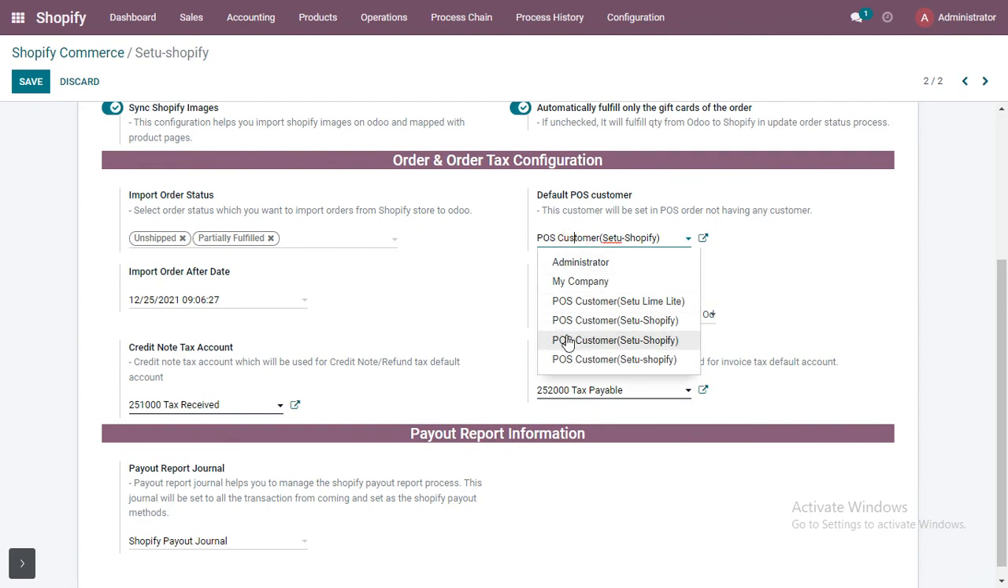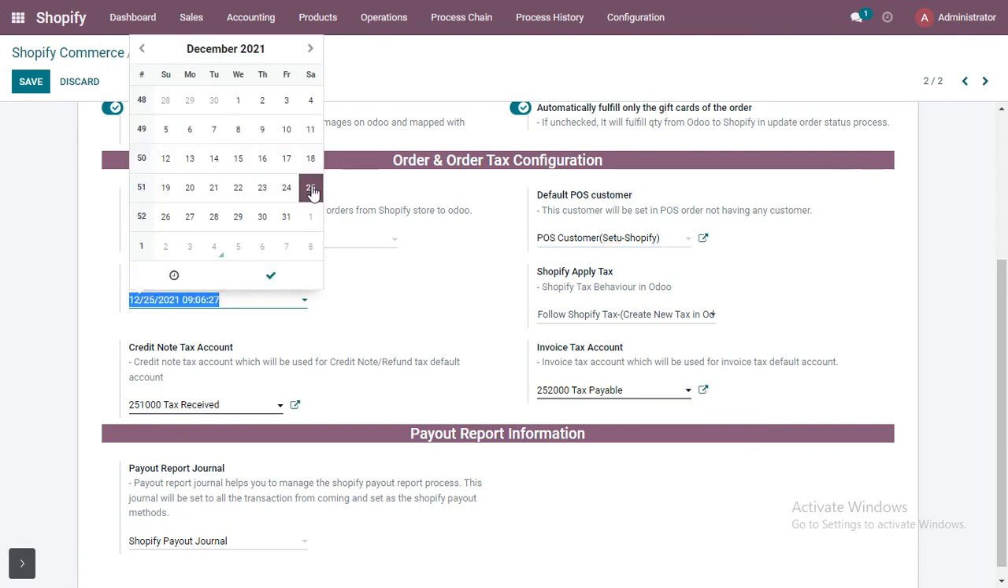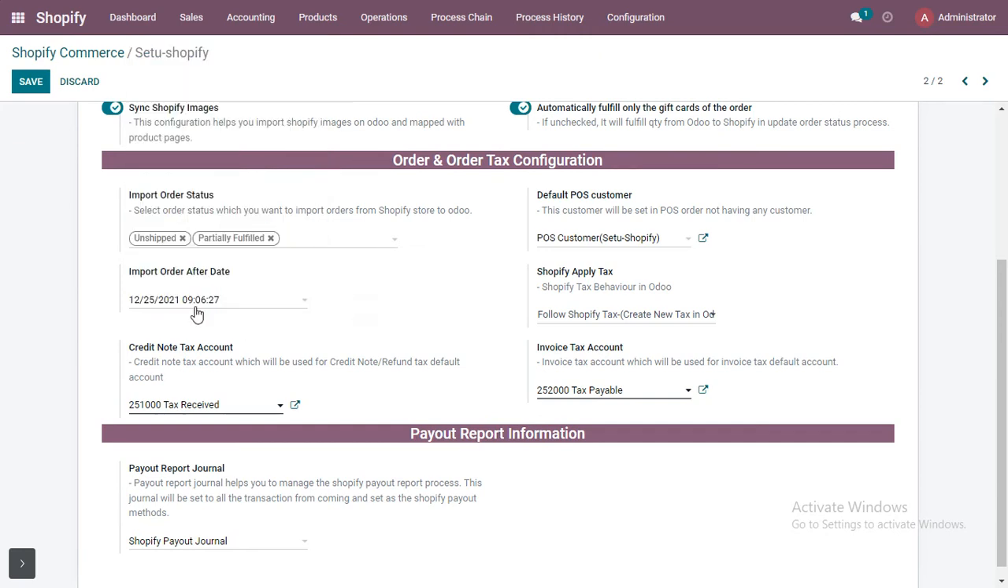As an example, I have selected POS customer, say to Shopify. So now POS type of orders will be made under this category, that is POS customer. Here, in import order after date, you need to select the date from which all the orders from the Shopify e-commerce platform should be imported to Odoo ERP. As an example, I have selected the 25th of December 2021. So all the orders from this date will be imported from the Shopify e-commerce platform to Odoo ERP.